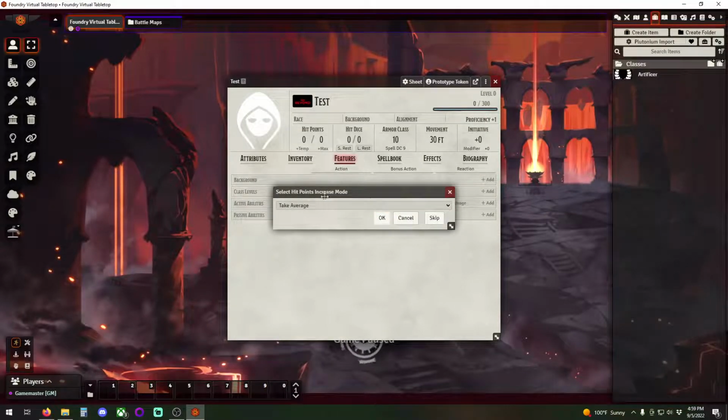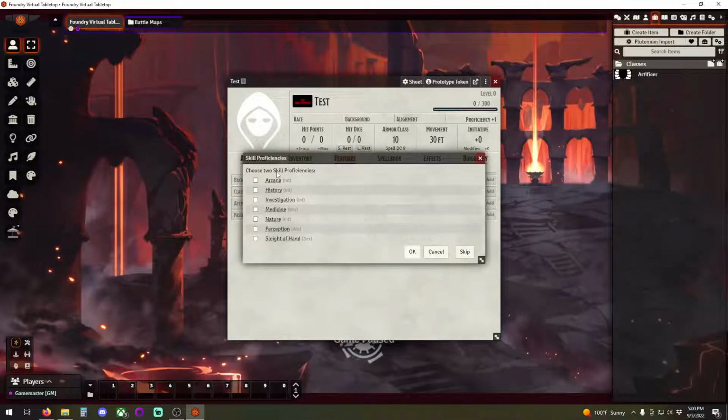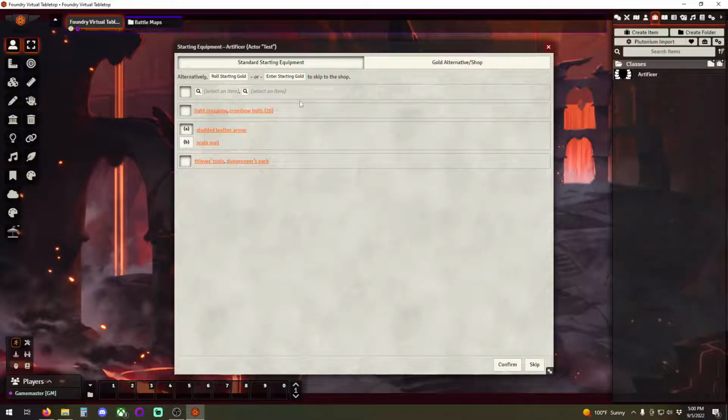Okay, what is your hit point increase? Take the average. Skill proficiencies that you get with it. I'm going to just grab 2 at random here. And selected items, so this is like an extra thing you get. Alternatively, you can take roll for starting gold or enter starting gold, up to you. And then you can choose either studded leather or scale mail.